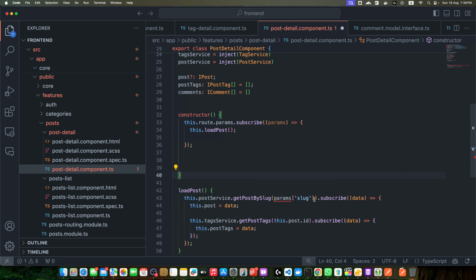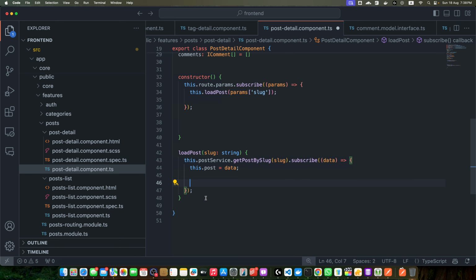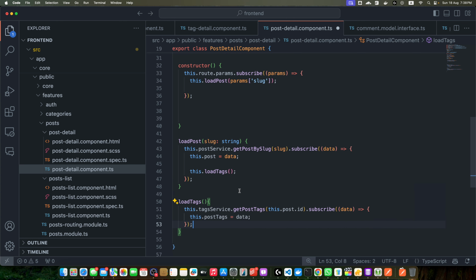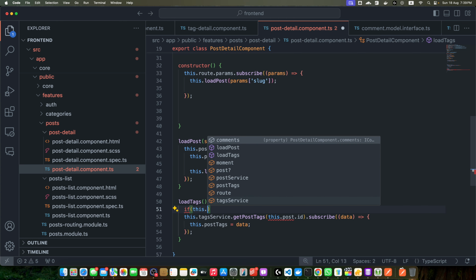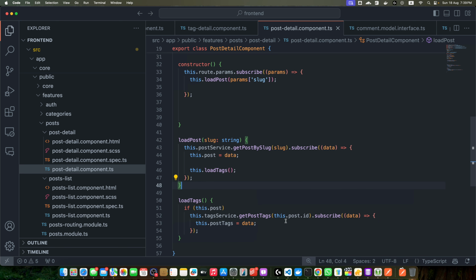Okay, now we need the slug, so let's receive the slug from the parameter, and here you can pass it in this way. After that, let's add the type of string here, and now I can move this piece of code into a separate function, that is basically this.loadTags, and I'm going to define that function here, loadTags, and paste the code that we copied earlier. And now here we can check if this.post is truthy, then it will execute this line, otherwise it will not execute this line of code. Okay, so I think that's it.